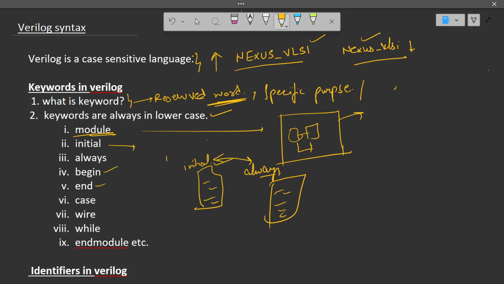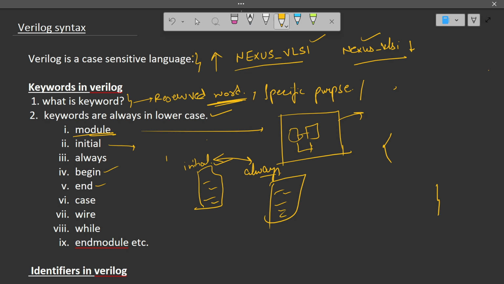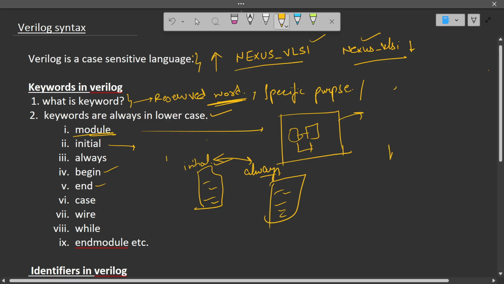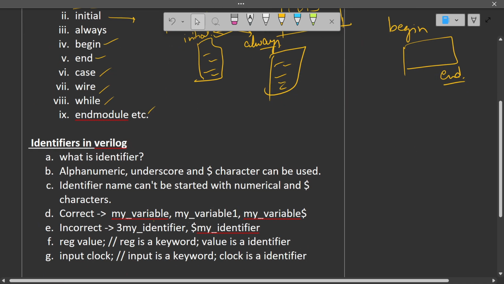Then begin and end. In other programming languages you might have seen we use curly braces to start a code block and end it. But in Verilog, instead of curly braces we use begin and end, and in between you can write the code. Then case, wire, while and module will all be seen. So keywords are specific words which are used by the language for some specific purpose.